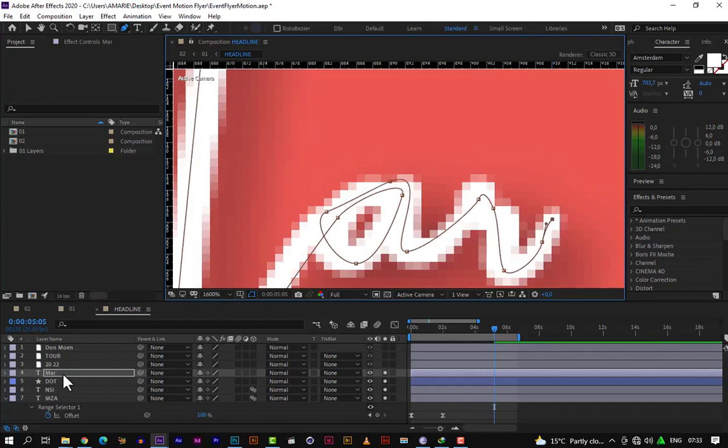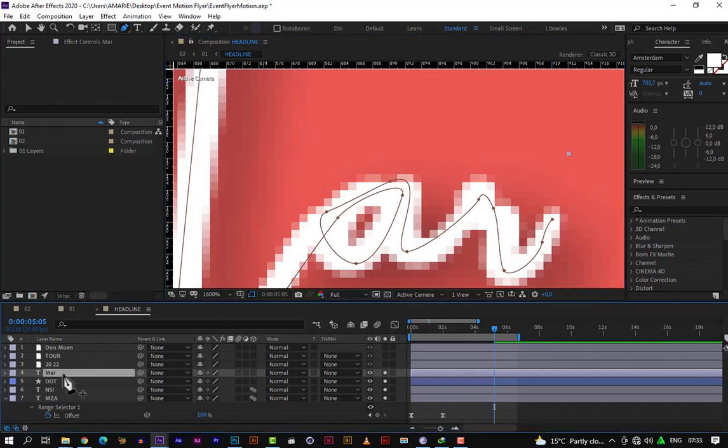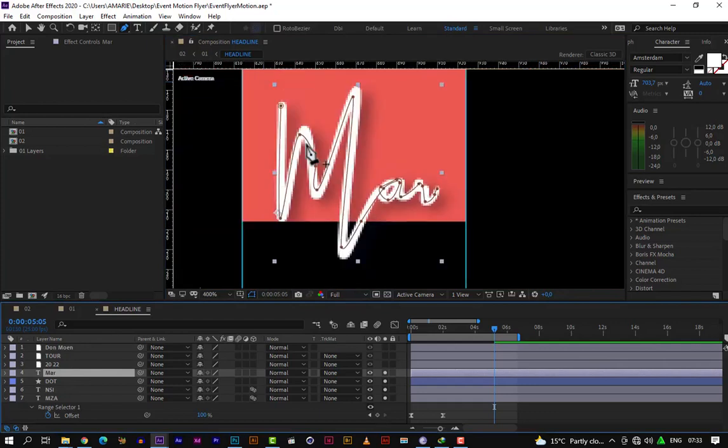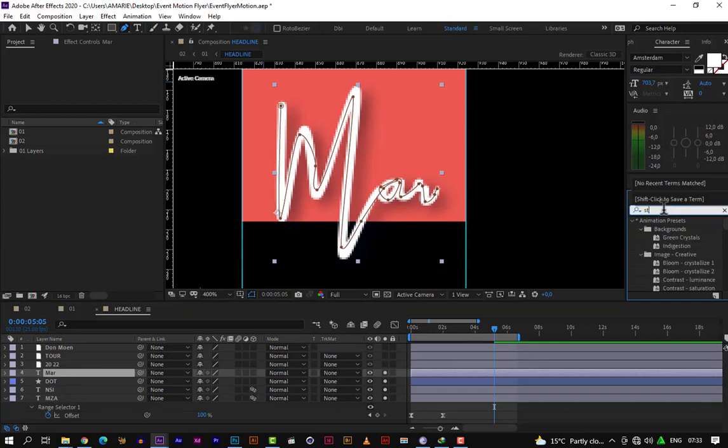Okay, so now that we have layer 4 selected, let's zoom out to see what we have finally. So now let's click on select. Make sure layer 4 is selected. On the effect tab, search for stroke.